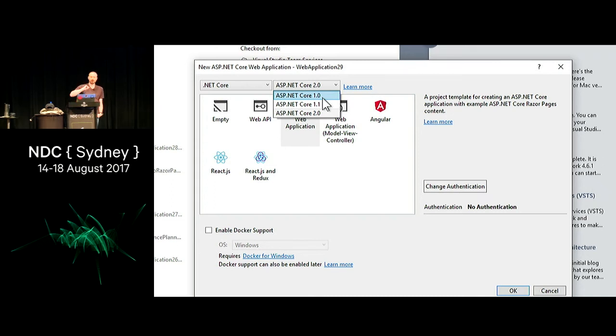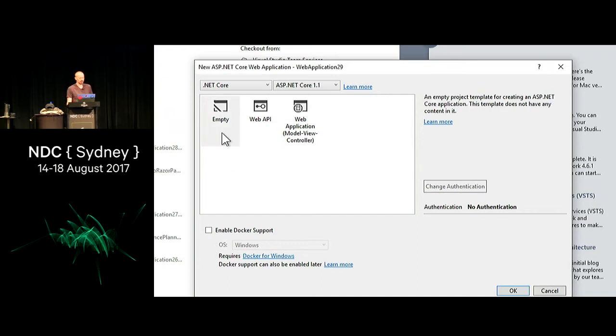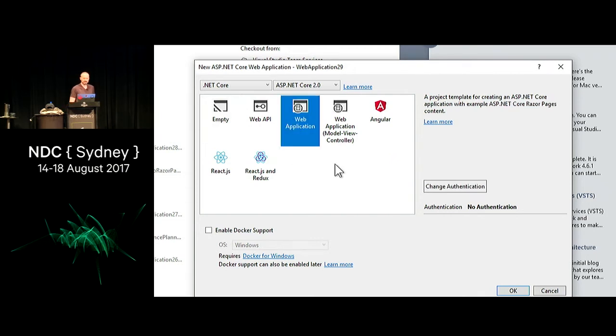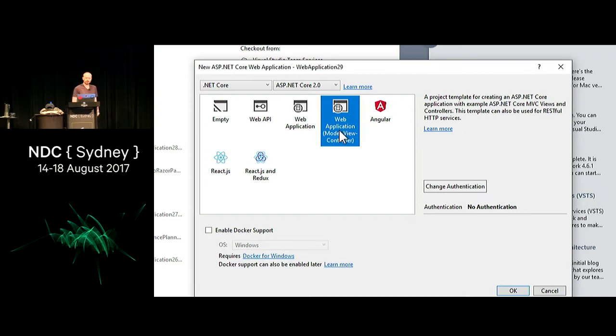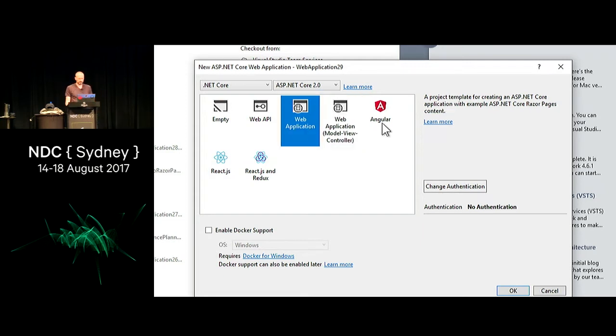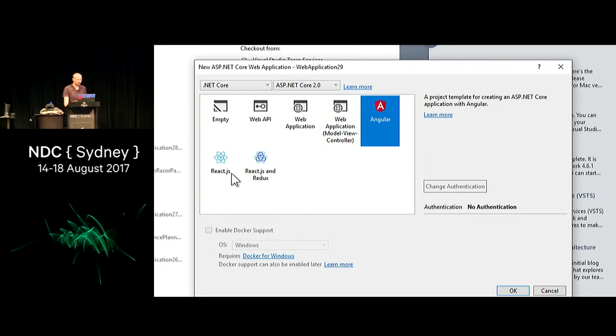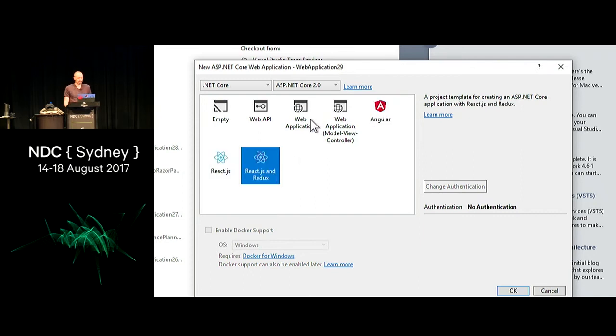And 1.0 and 1.1 were already in the box in VS, and we add 2.0. If I go back to 1.1, you'll see that I don't have as many templates. And if I go to 2.0, I have all these wonderful new templates. So my web application template is now built using Razor Pages. And if I prefer, I can continue to build HTML generating ASP.NET Core applications using separated model views and controllers. But frankly, I much prefer Razor Pages. And then we have these new Angular, React, and React.js Redux templates.